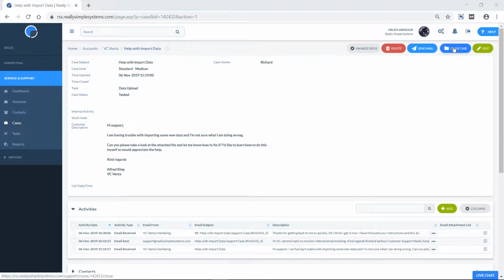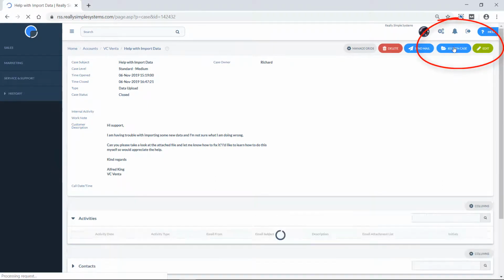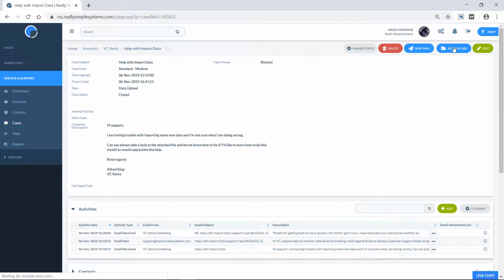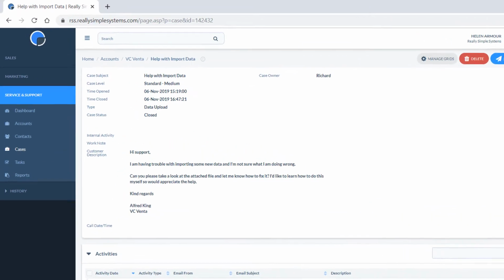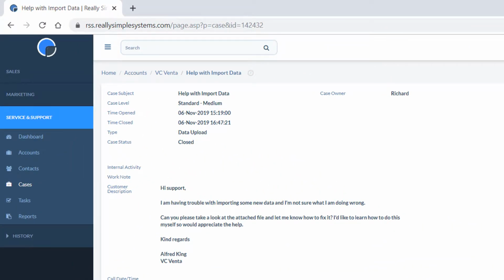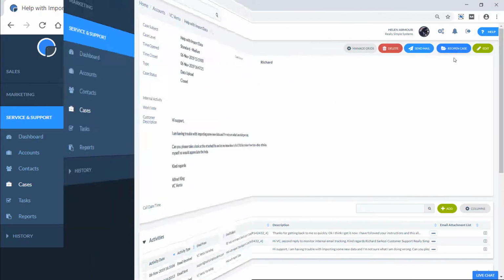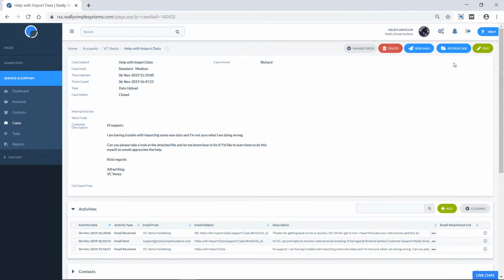Once the customer's issue has been dealt with, you can close the case by clicking the Close Case button on the top of the case page. That will change the case status to closed, update the Time Closed field, and create a case closed activity in the account timeline. If you have a closed case that you wish to reopen, click the Reopen Case button on the top of the page.